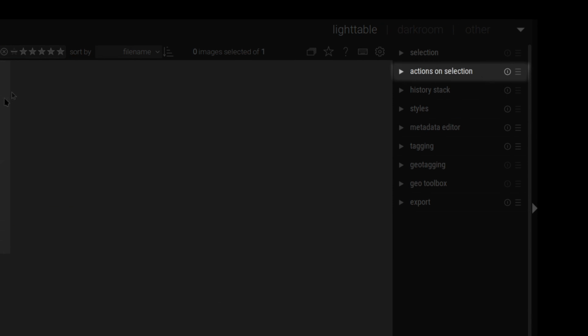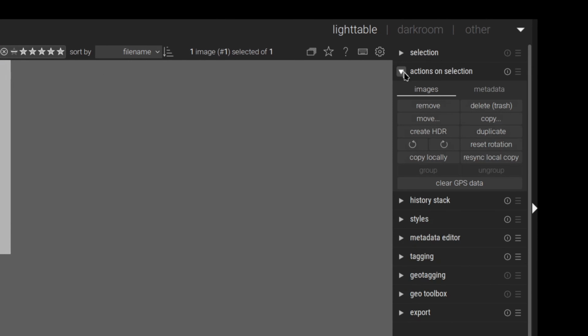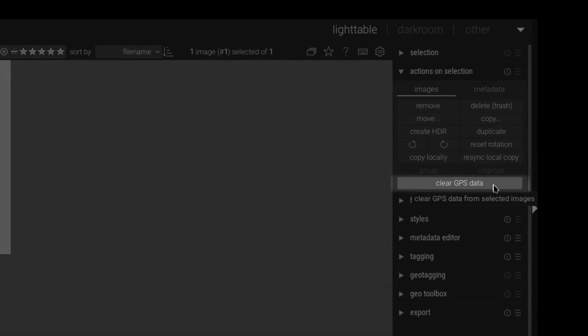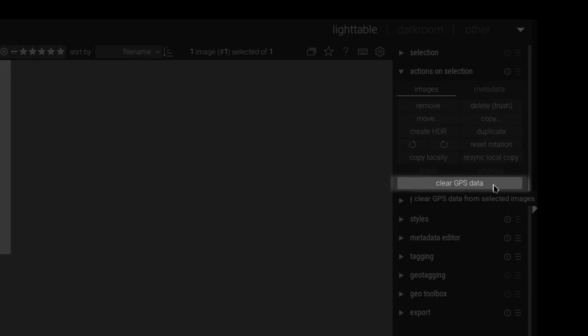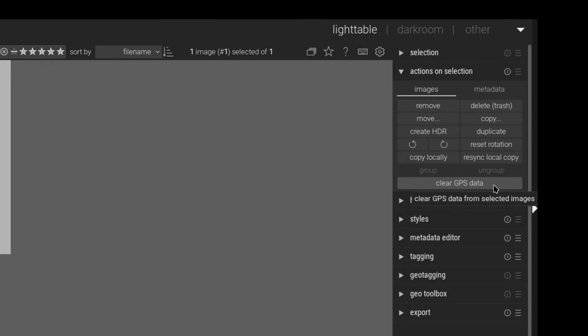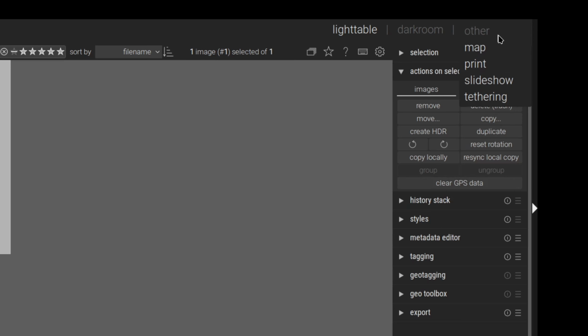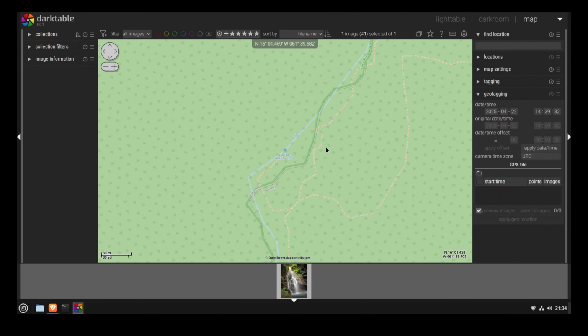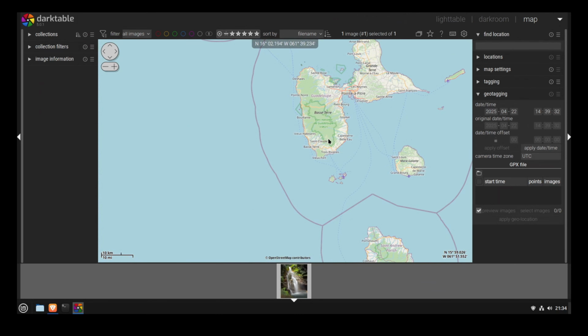If you select an image and open that module, you can now click on Clear GPS information to remove any previously added data. If I click on it now, it might look like nothing happens, but if we go back to the map, we will see that the picture we geotagged earlier is no longer there. Now, let's look at the Geo Toolbox plugin.